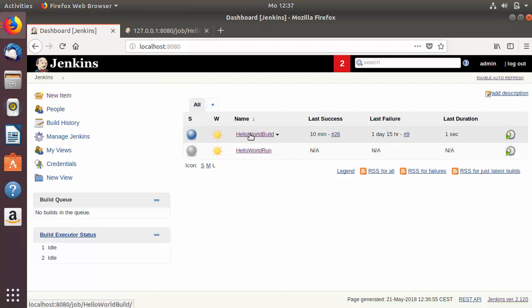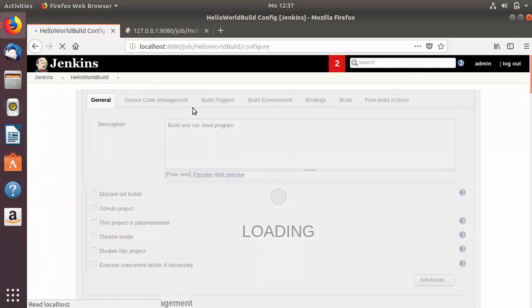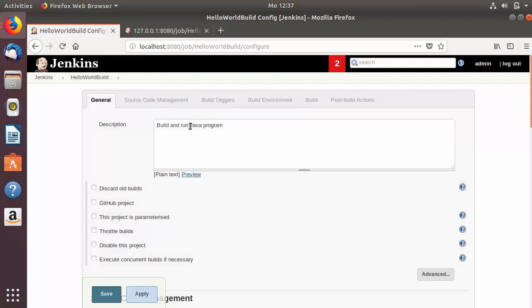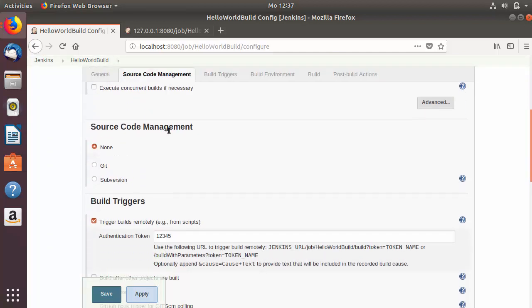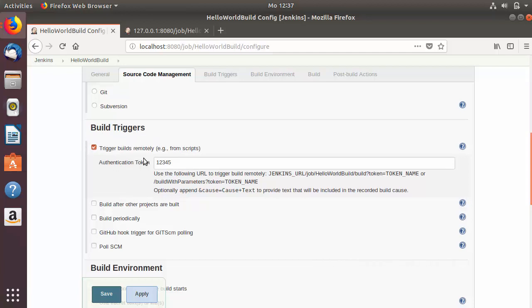I need to change the configuration of Hello World Build also, because now we just want to build our Java program using this Jenkins job and not run it. So I'm going to remove the description here for run. I just want to build the Java program, and in the build trigger, let's say we want to just trigger this build remotely, or we will just click on the build now button and execute the build. So I will not change this.